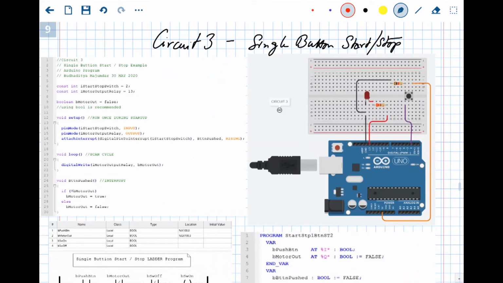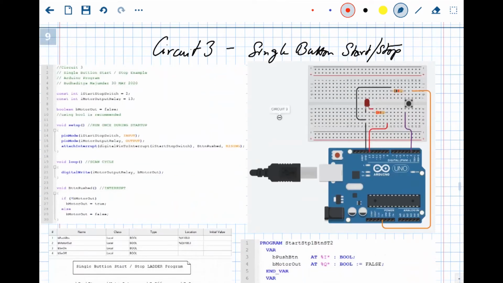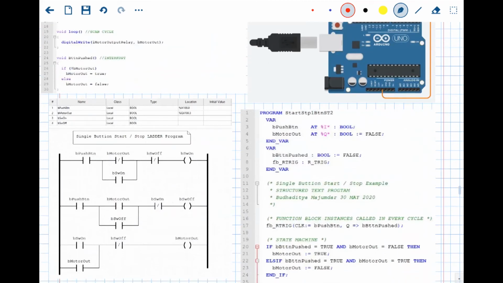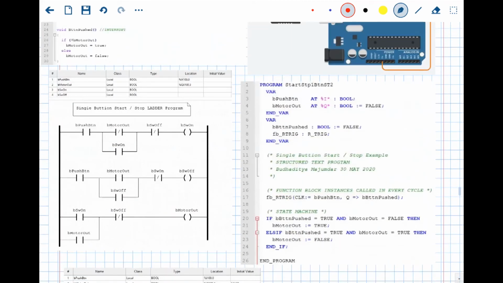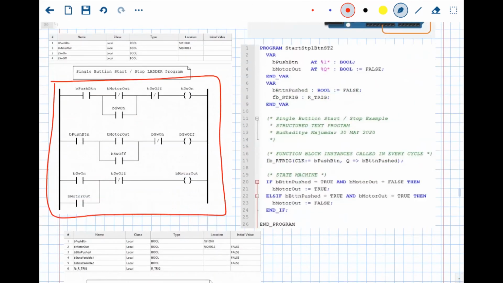In the third circuit, it is single button start and stop. You press once to start it, and you press it one more time to stop it. This complex ladder logic I am not going to discuss because it's going to take time, but it is basically a complicated Boolean logic to get that scenario. And you'll see how things get easier in Arduino and structured text based programming.